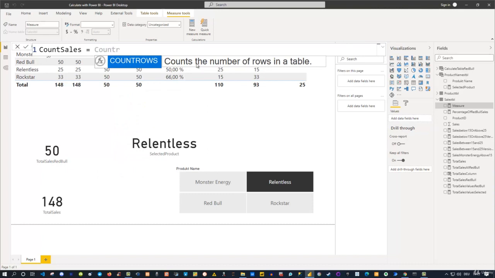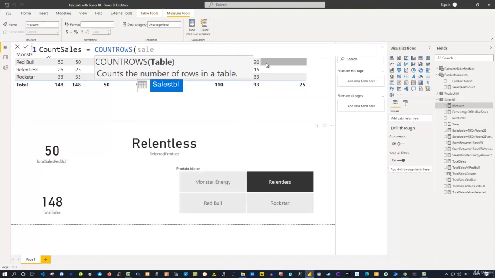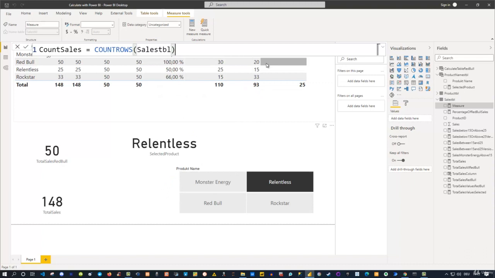And it tells you what it does. It counts the number of rows in a table. That's all it does. So if we put it in here, referring to a table, in this case our sales table, we are done. We're good to go. I can press enter, and then this will simply count up all the sales we have.